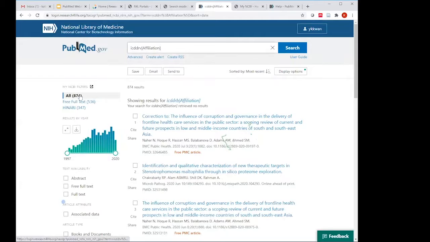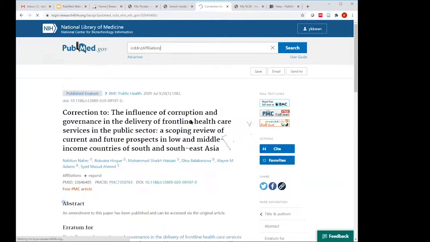So we have 800 some. Okay, it is very smart, you see. And my search for ID retrieved no result, so it's going to be RB. So is it correct? ICDDRB? Yeah, that is correct. You see, PubMed can correct you. So pretty good. And what you do, you go in there.